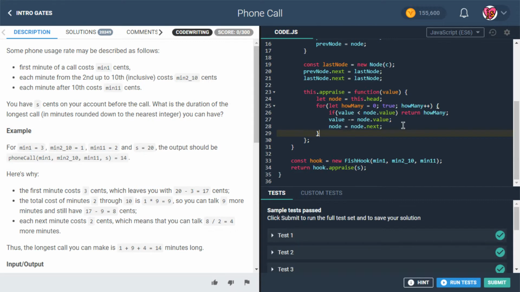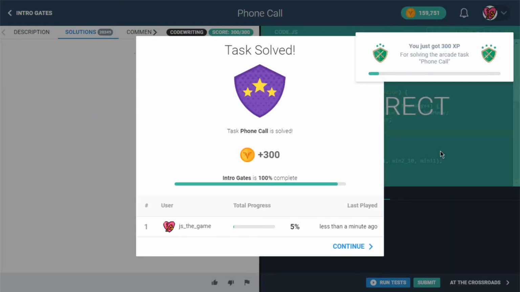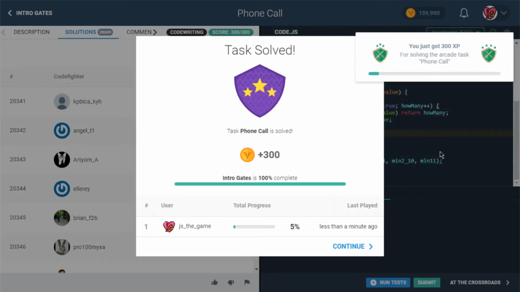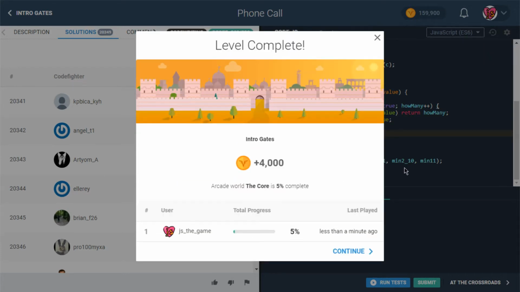Let's just run that again, make sure it's still good. And let's see if it passes the hidden test. We might as well. And yeah, it does. Okay, so we got it like that. The intro gates is 100% complete. That's nice. Nice little bonus for that.